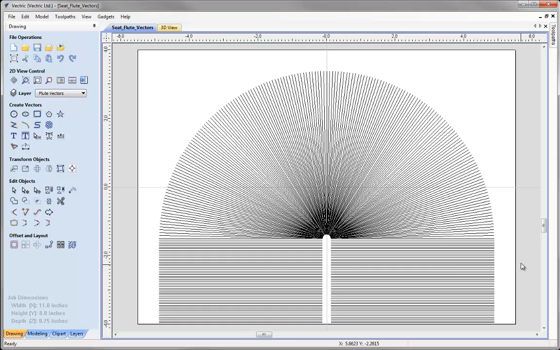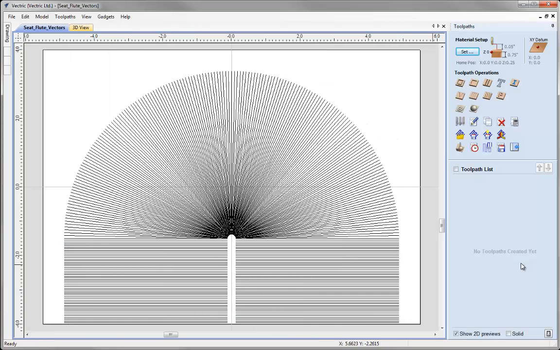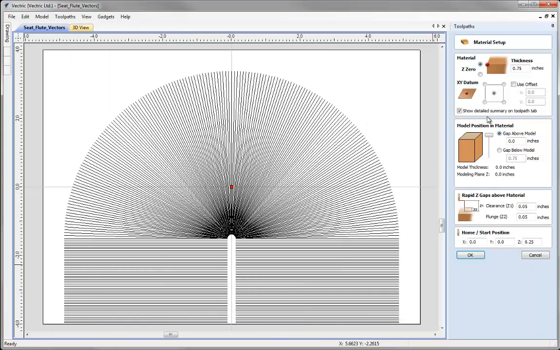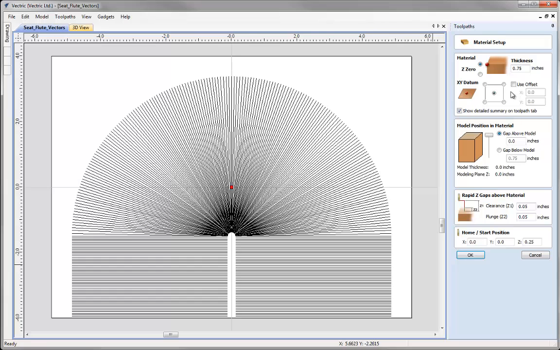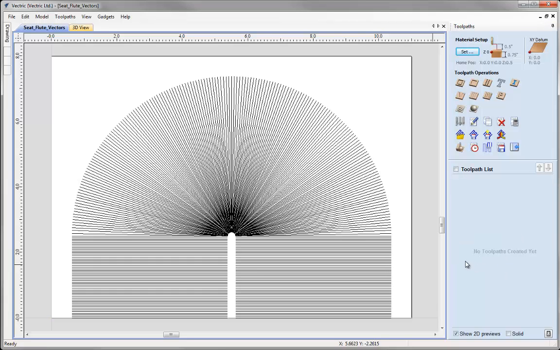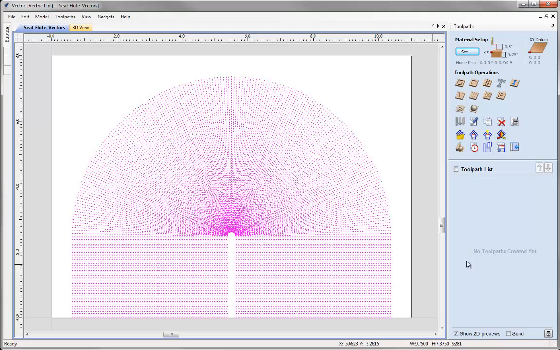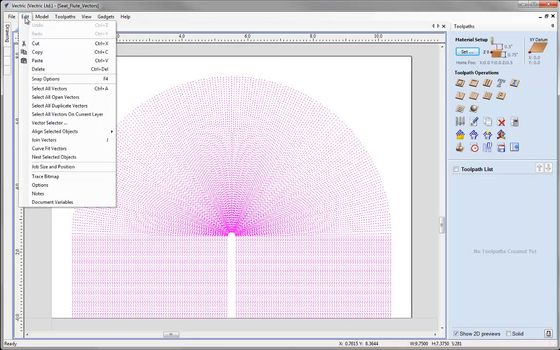So let's hit F12 on the keyboard to go over to the Toolpaths tab. We'll just double check our material setup. We'll set that to the lower left there. Everything else we may want to adjust. Go ahead and hit OK. And now I'm going to select all the vectors, so I'm going to hit Control A on the keyboard for the shortcut to do that. You could also go up to Edit and select all vectors there.